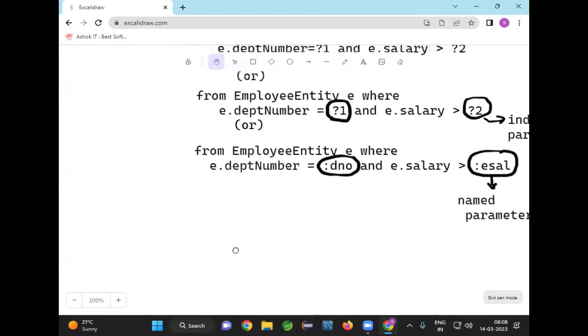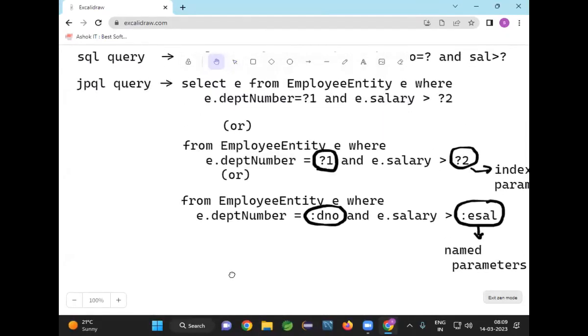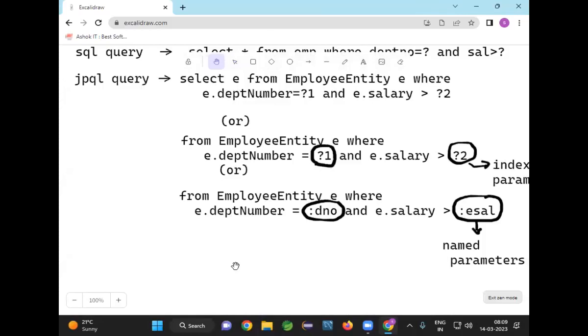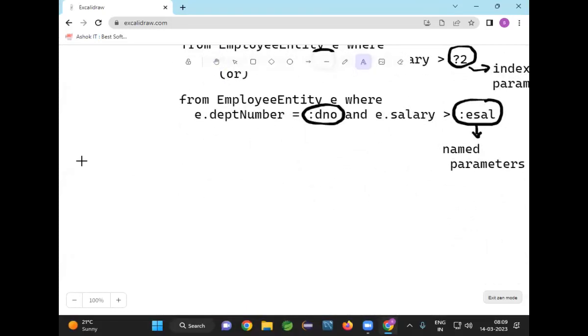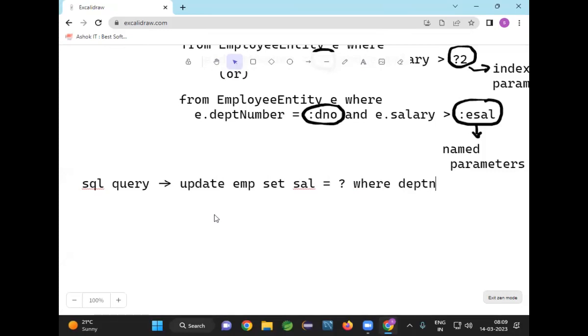Now, let us see. Similarly, if I want an update query, or a delete query, or an insert query, in the same way we can write all the queries now. For example, my next SQL query is update. Update EMP set sal equal to question mark, where DEPT NO equal to question mark.